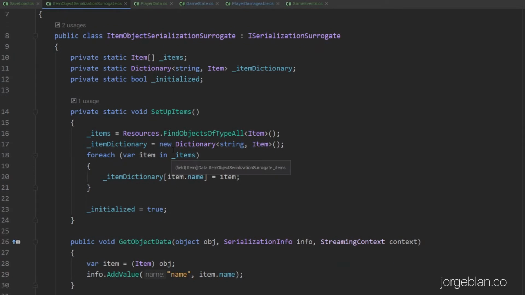But one of the main things that this surrogate is doing that is different from other loading operations is that, if you remember from our items, they are ScriptableObjects. And the main thing that they have is they're just a name and they're used as a reference in many places. But because they're ScriptableObjects, they cannot be serialized directly. And more importantly, when they're being loaded, they cannot be deserialized properly in a way that Unity recognizes them.